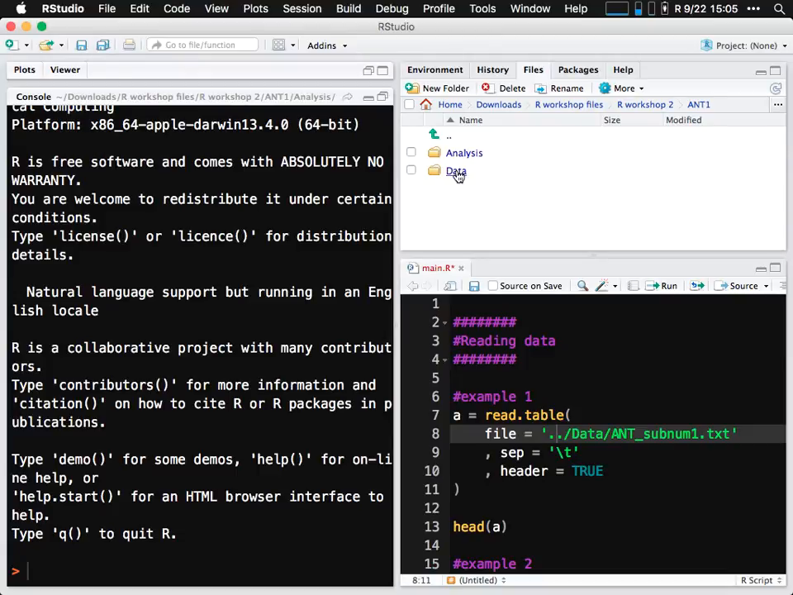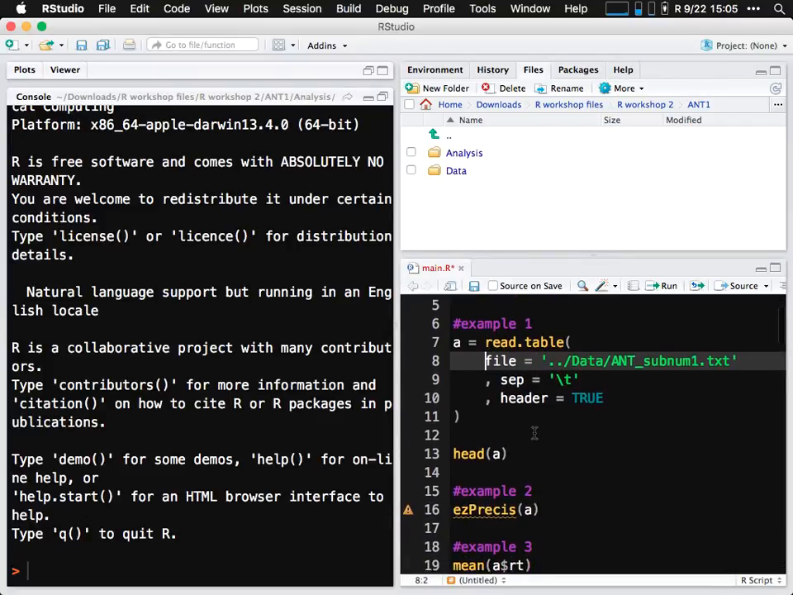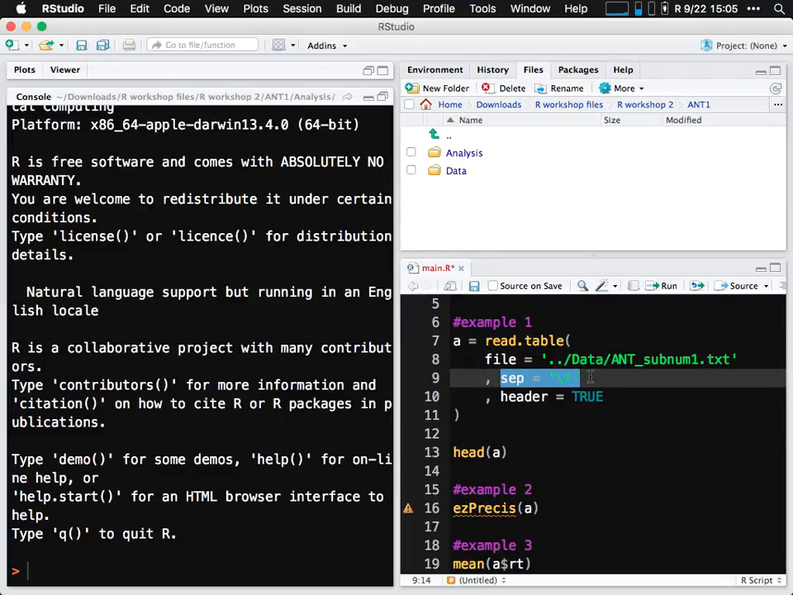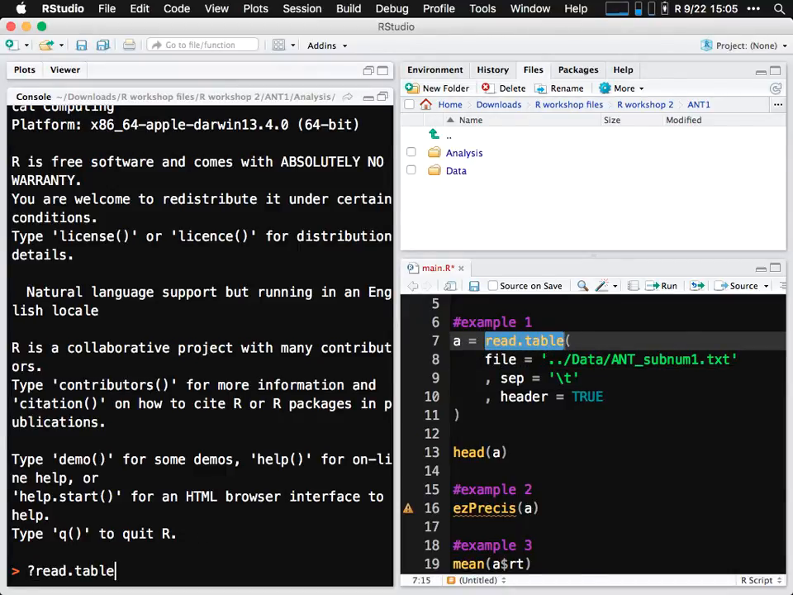So, in theory, R will now be able to see the file if you give it this path. I happen to know that this is a tab delimited file, so I'm using the sep argument to read.table. Read.table has tons of arguments. Actually, I'll bring up the help.